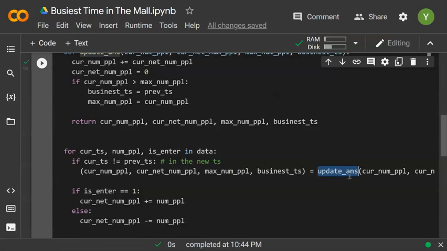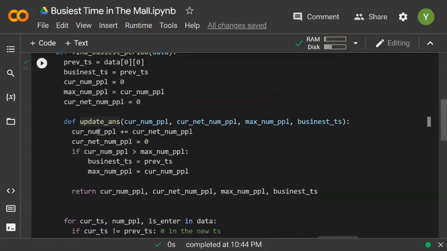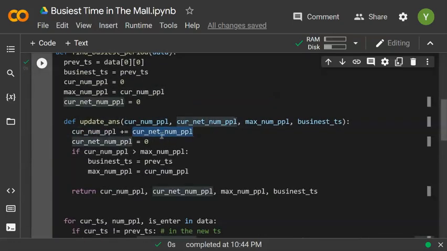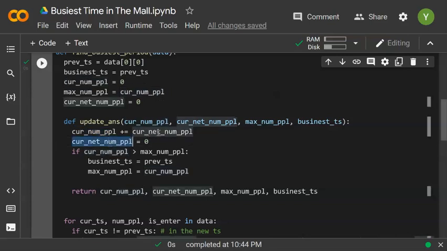And how do we do the updates? We just call the update answer function, right? So we can add this net gain or loss of people to the current total number of people in the mall, right? So first, as I said, we add the net number of people to the current number of people in the mall. And then we put the net number of people back to 0 so that we can reuse this variable for the next timestamp.